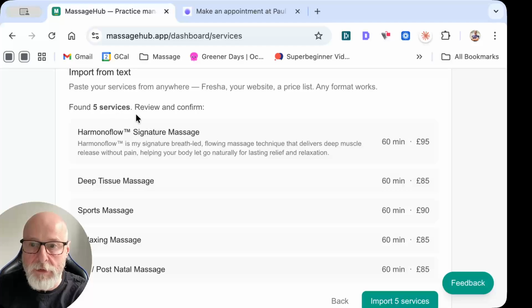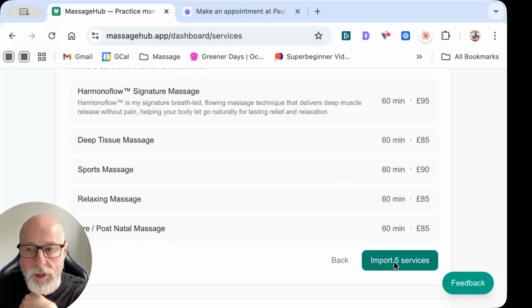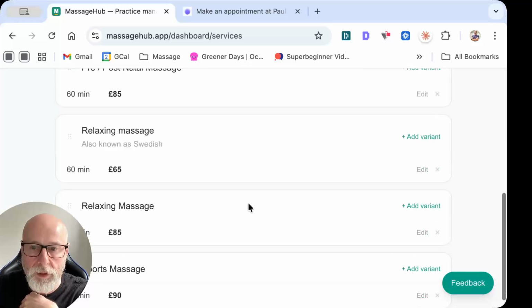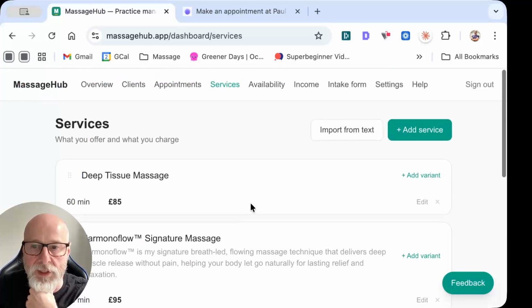So it's found 5 services: the Harmonoflow signature massage, deep tissue, sports, relaxing. The time is all the same, it's 60 minutes, and the prices are set differently. So now I can import those services and boom, there you go. So I now have those services there.